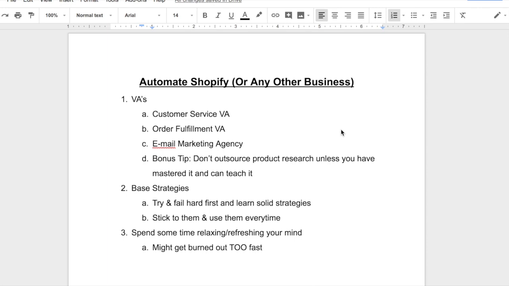So in order to automate your Shopify store after a certain period of time, I have a few tips here which can help you basically outsource everything and have much more free time to enjoy the money that you're earning and also get more results. Because if you spend more time doing something that gets you results, such as spending more time on advertising, you're going to make even more money.